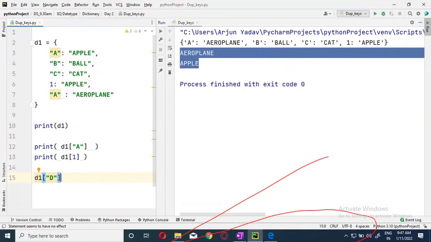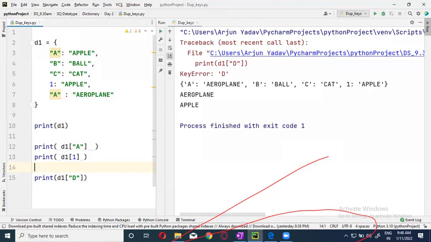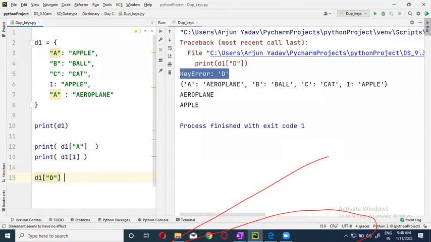If I'm printing this, what will happen? If I'm printing this one directly, what is the output? What error? Key error. Remember that, that is a key error. There's no key, so it is a key error we are coming into. Now for a non-existing key, if I add a value to it, what will happen?